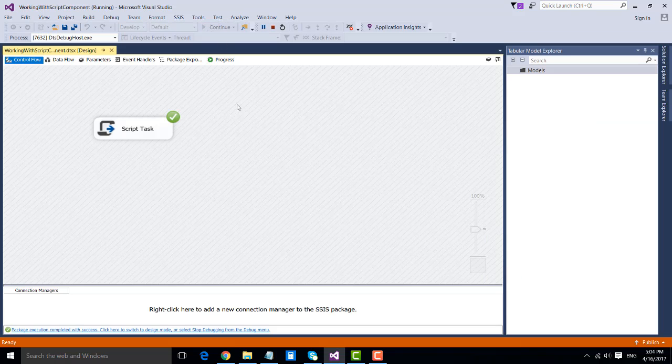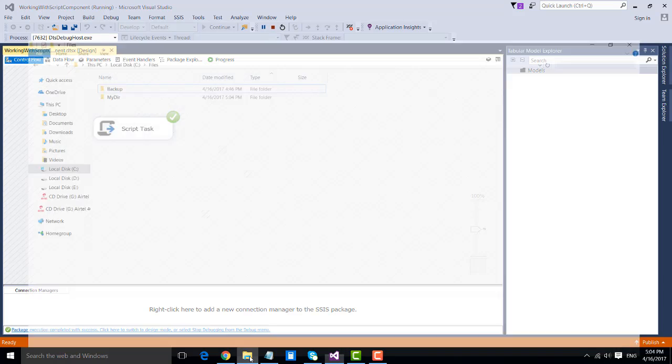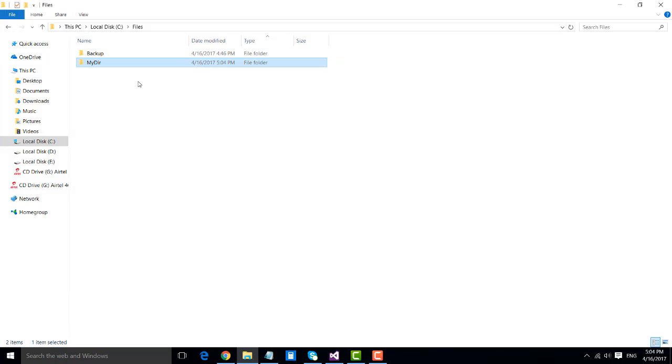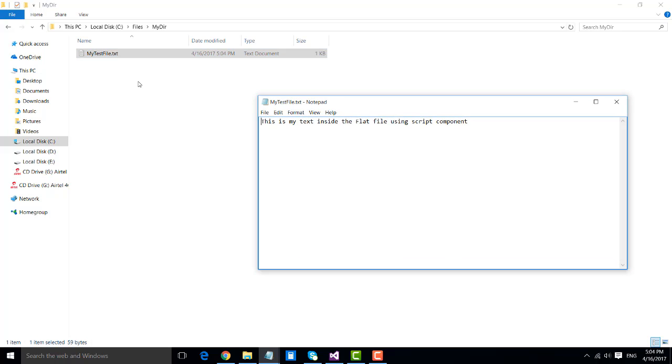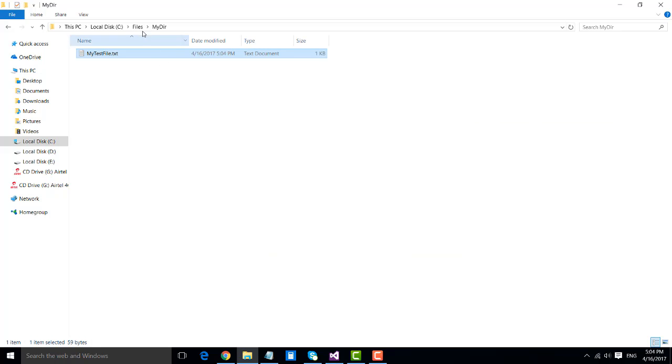The package completed successfully. It has created this file, my test file, and it has the data that we wrote inside the script component. Initially it created the file at this location, then it created the my dir folder, and then it moved the file from its original location to the new location.